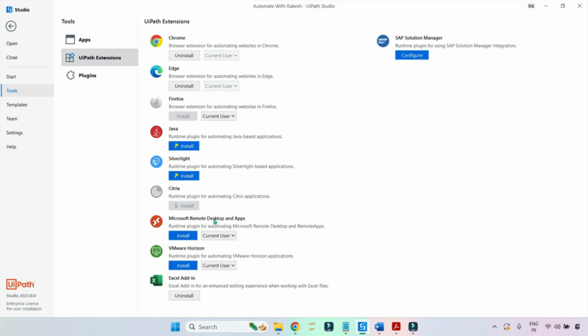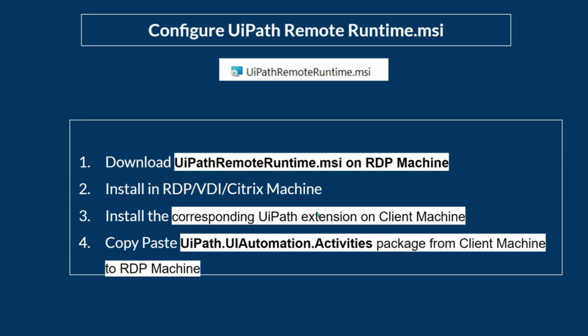Now remember, you first have to determine which vendor's remote desktop you are using. Is it from Microsoft? Then install the Microsoft Remote Desktop and Apps. This is the extension. If it is from Citrix, you need to install this one. On the local machine, on the client machine, that means on my laptop as a developer, I must install these extensions. Okay, if I am using VMware Horizon, then on the client machine, on the developer's laptop, I must install the VMware Horizon. So these are the three different options: Citrix, Microsoft Remote Desktop Apps, and VMware Horizon. So the third step, install the corresponding UiPath extension on the client machine. I think this should be pretty clear.